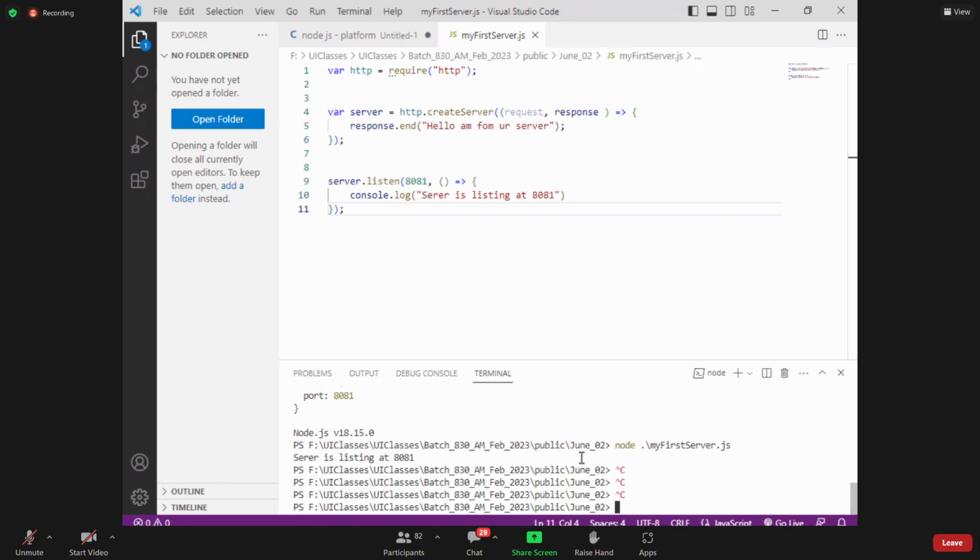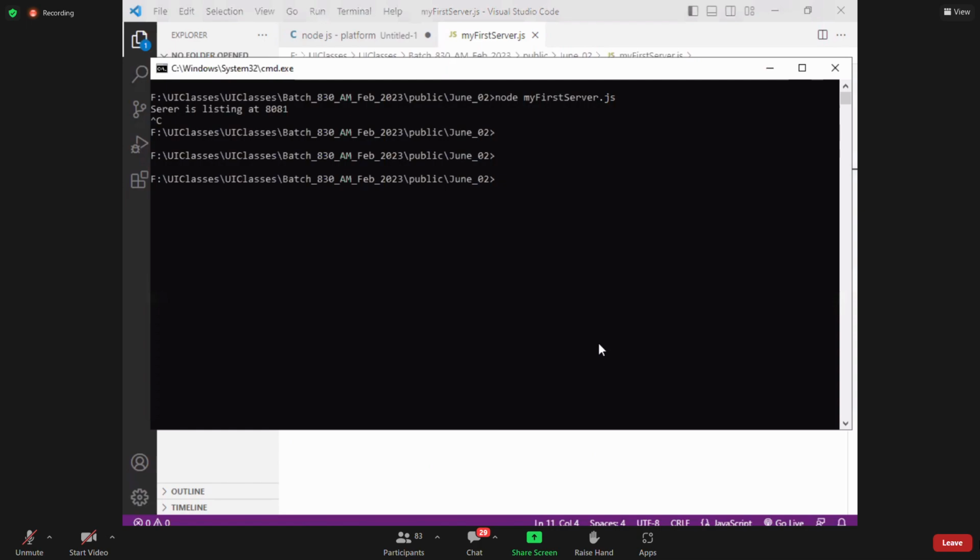You can do that, but I recommend keeping a separate command prompt, boss. You're already using the VS Code editor for editing things. Why add more burden on top of it? That is the reason. In general, I follow this, but it's up to you.